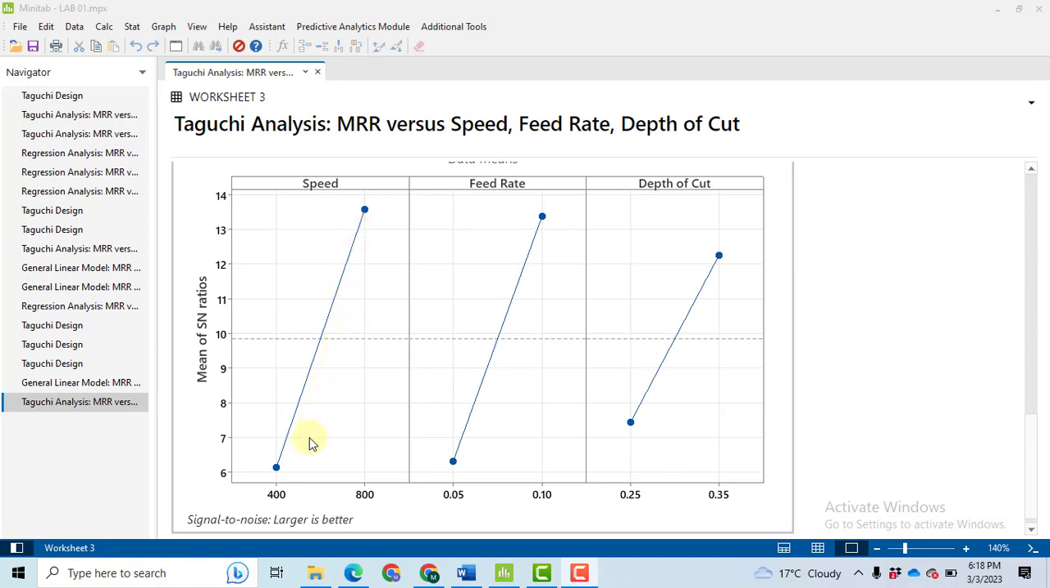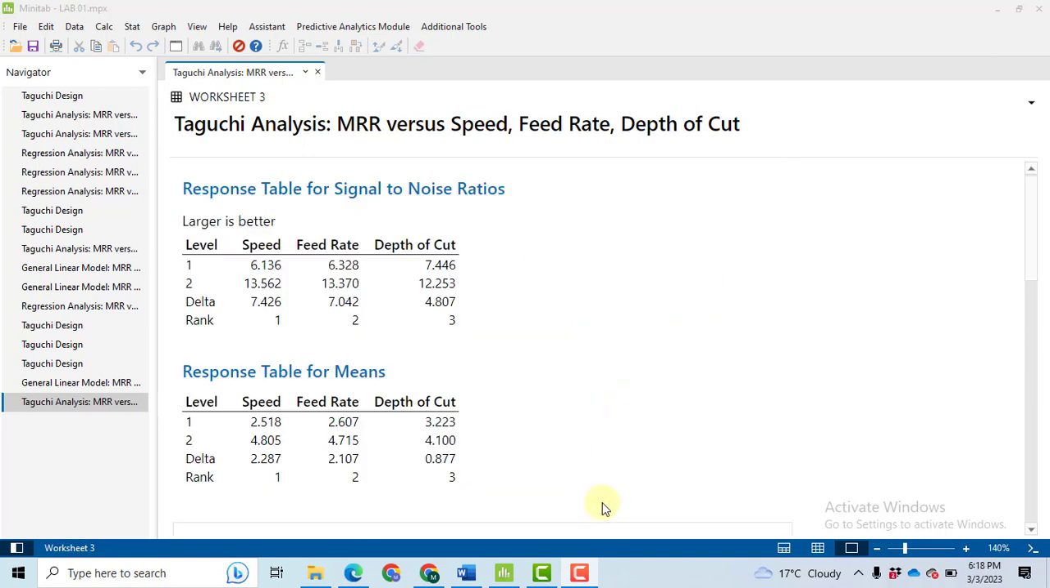Further, we got these graphs. These graphs depict that with the increase in speed, feed rate, and depth of cut, our material removal rate is increasing. Now, these two tables are very important. These are response tables for signal to noise ratio. These tables will help us to rank the parameters. The delta value has been calculated by subtracting the minimum value from the maximum, and the highest delta value is ranked first. So speed has the highest influence on the material removal rate, followed by feed rate and then depth of cut.